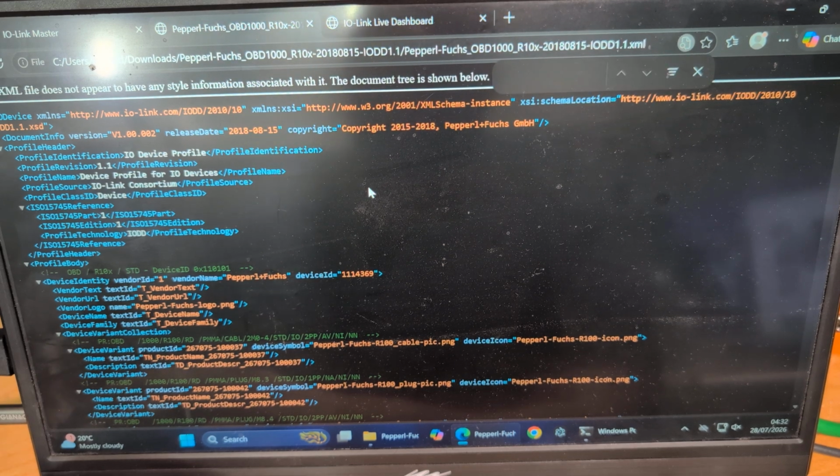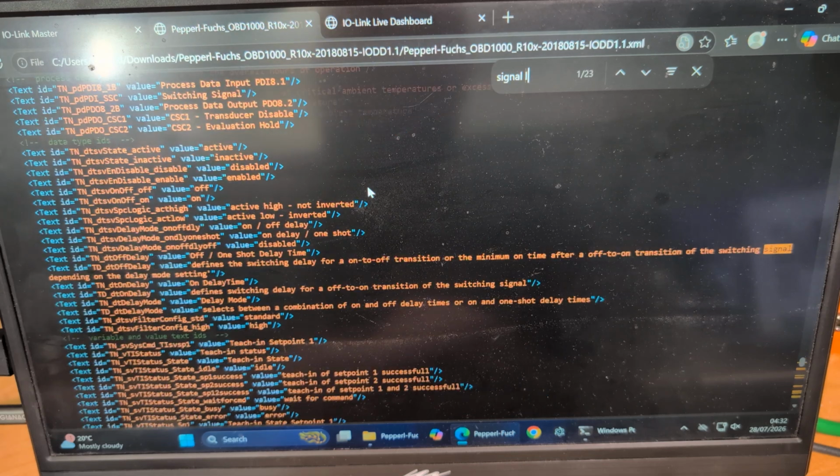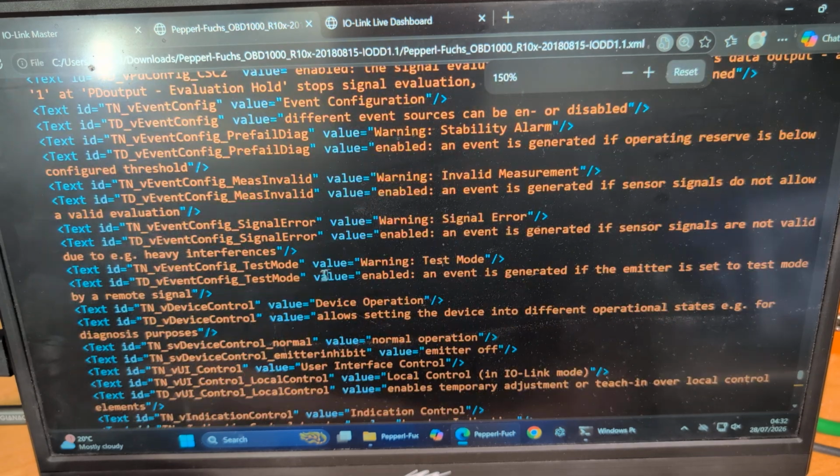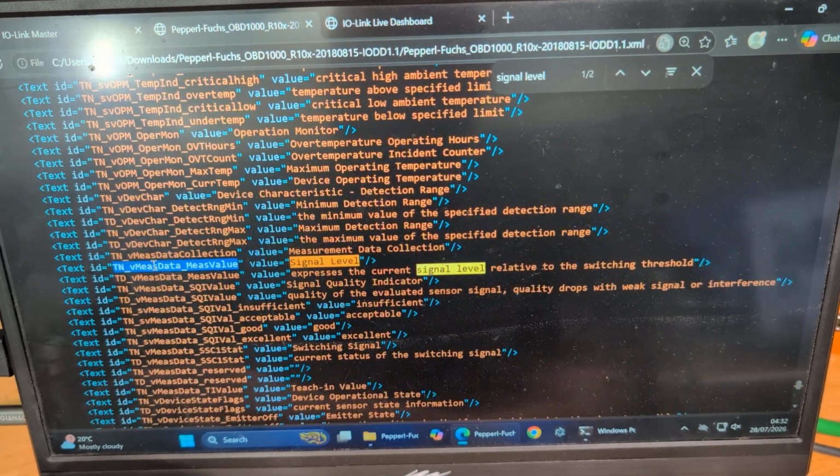If I now do Control F and type signal level, that shows up here. So signal level, and I can then copy and paste this. This is the variable name or the ID of the signal level. Let me zoom in there: TN_V_mes_data_mes_value. That's what I'm after. So if I now come back here, Control A, Control V. So signal level is the human readable name of the variable. This is the actual variable.